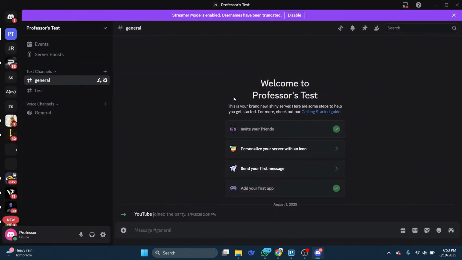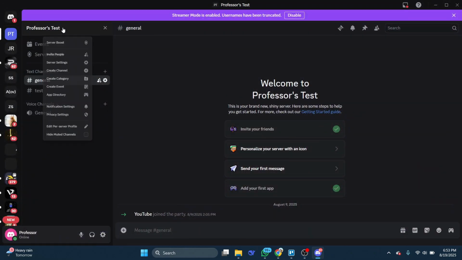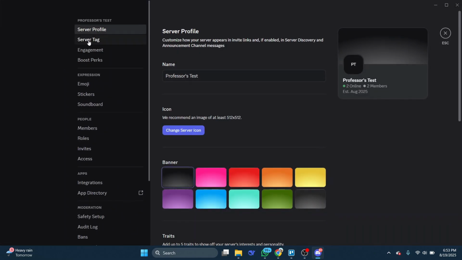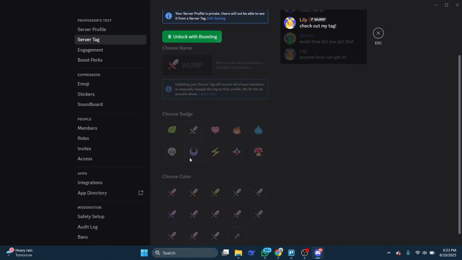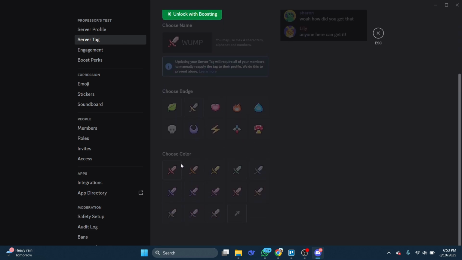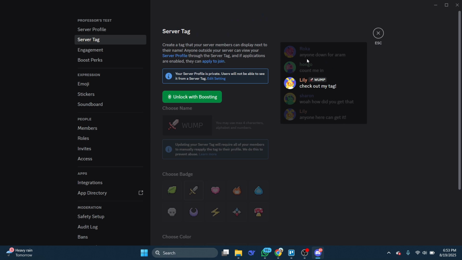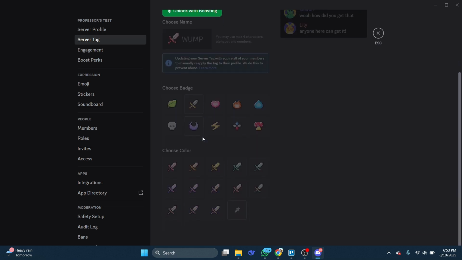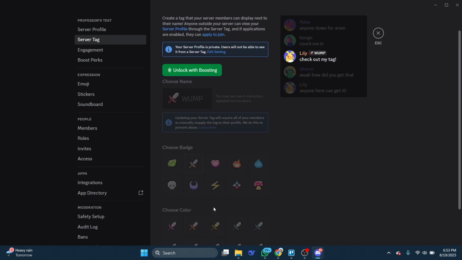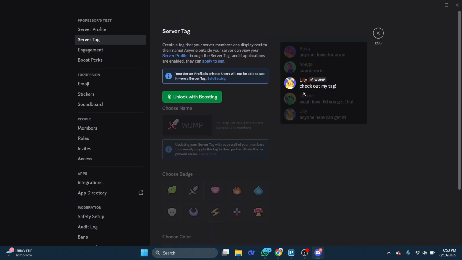After reaching level 2, just go to your server settings, tap on server tags, and you'll see the option appear. From there, you can customize the tag name and upload an image. For example, you can set titles like streamer or artist and assign a profile badge that displays next to users with that tag. Once you're done customizing, hit save and your server tag will go live.